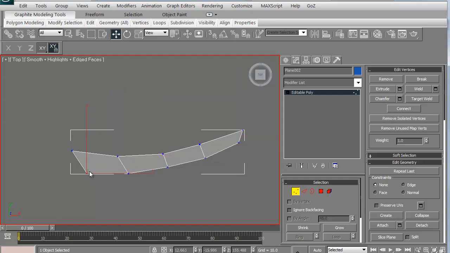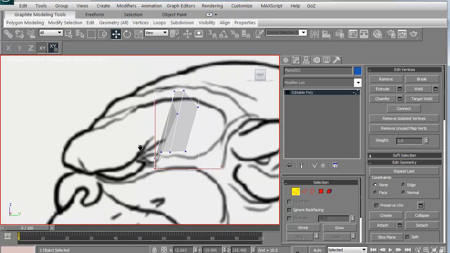Okay, let's go to our right hand view. Alright, so let's just pull this forward. Okay, I'm going to do it to right about where this eye starts on the side.